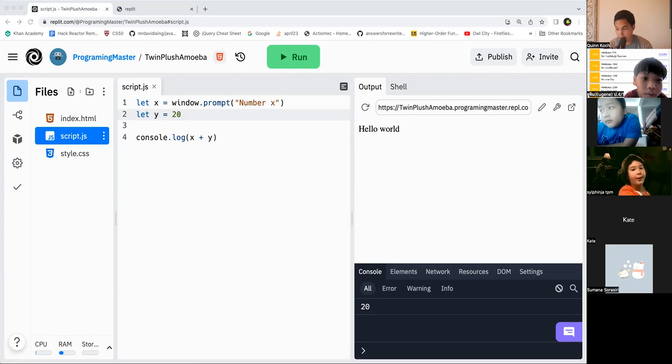Yep, if we type the number 30 in the box, then it will show 3020, right? Yes. I will show how to fix that in 1 moment.